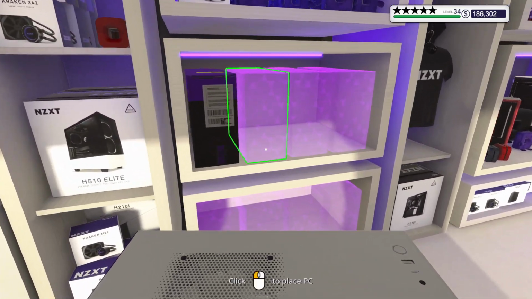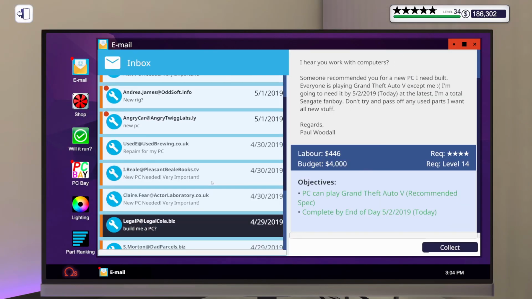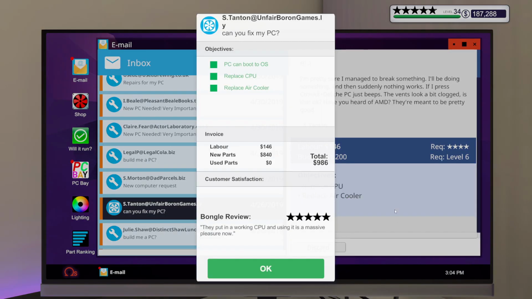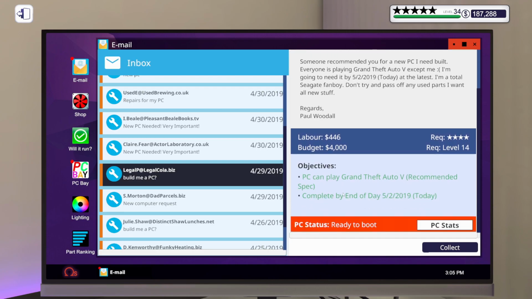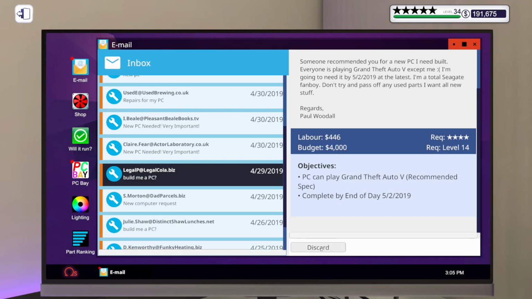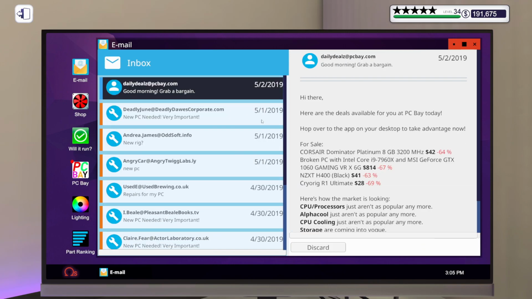Let's go put this in the delivery area. Let's collect some money. Get that out of our way. Let me do the fix first. 5 stars. They put in a working CPU, and using it is a massive pleasure now. Well, if it had a broken CPU, chances are it probably wasn't too pleasurable to use. All right, now the build to play GTA 5 at recommended spec. 5 stars. I'm super happy with the new computer. Excellent, excellent, excellent. All right, let's get rid of these red dots.